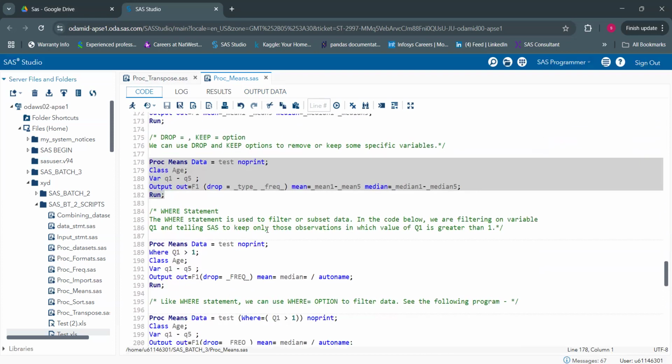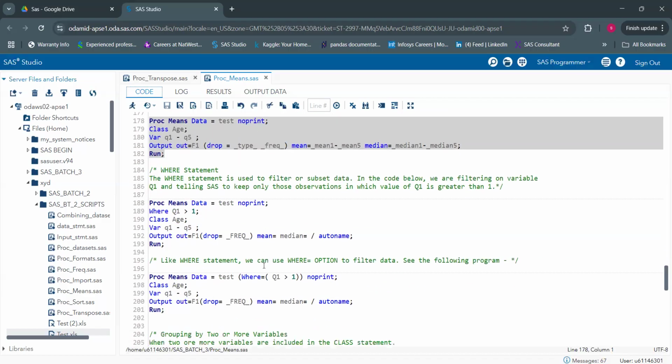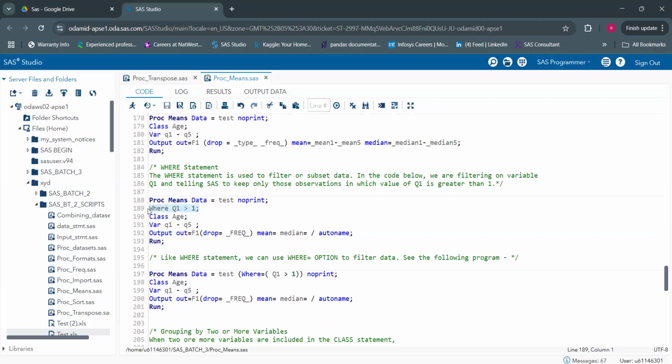Any questions until now, ma'am? No, it's clear. Next one, where statement. As you know, in terms of procedures, you can either use a where statement or a where option. For now, let's use the where statement. Proc means where Q1 greater than 1. It will give you all the data where Q1 is greater than 1. That's it.